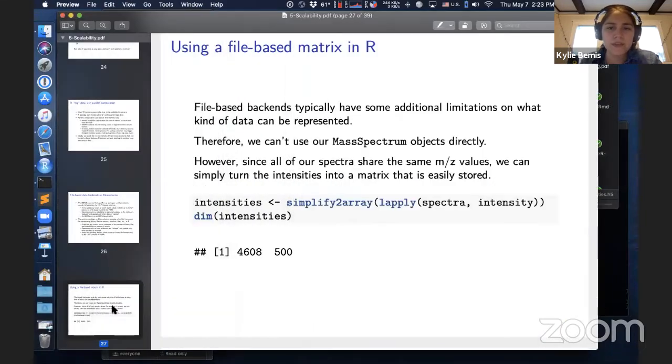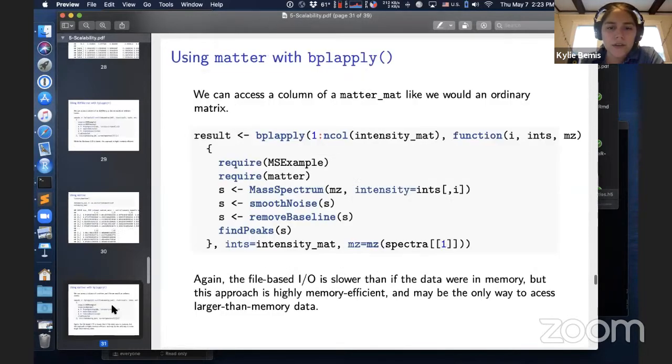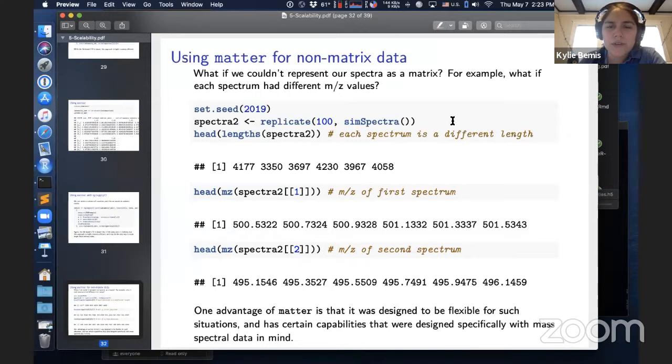So again, the file-based I/O here is slower than if all of the data were in memory. But because we're only loading the data when we actually need it, this is going to be very memory efficient, and this is a way of working with larger than memory data if we can't actually load all of it into memory. So last thing I want to talk about kind of goes back to what Cardinal is actually doing with these processed imaging experiments.